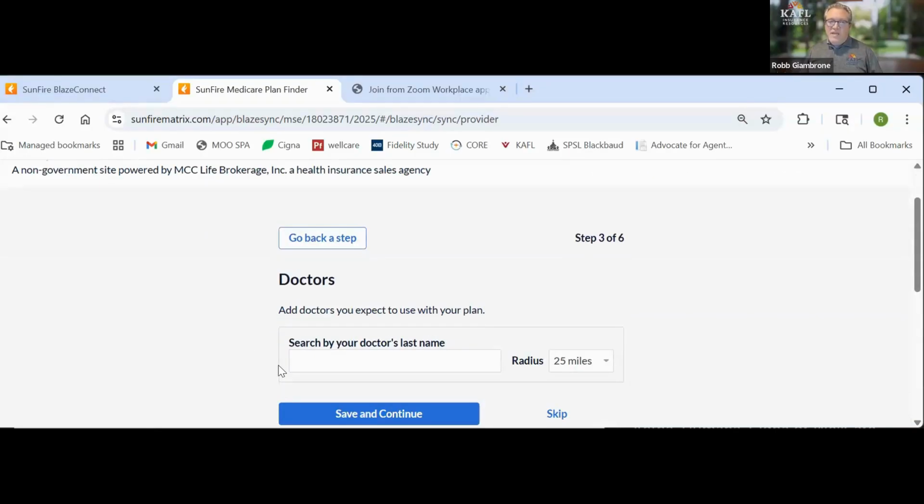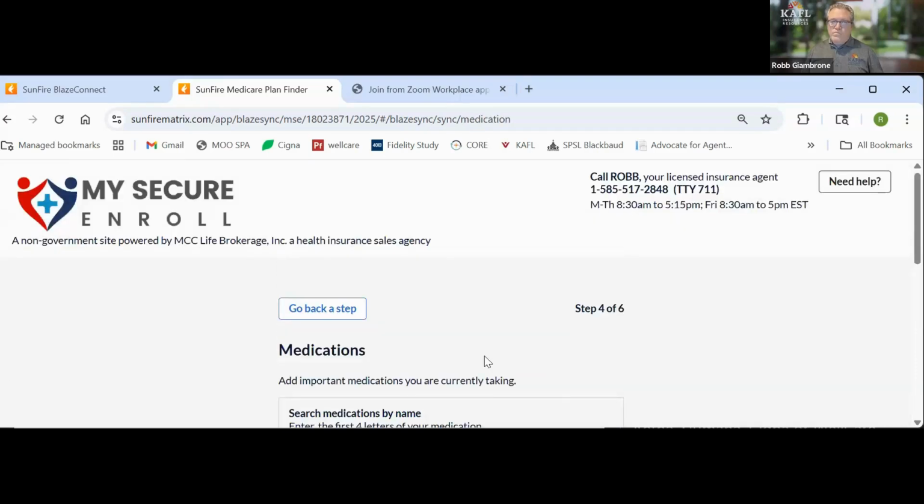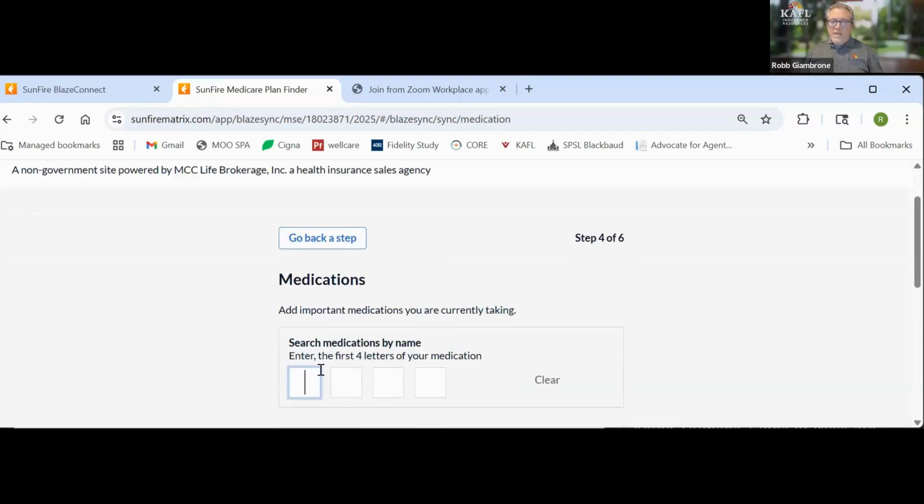You can enter your doctor's names, and the medications you can enter. The client will be entering their medications.